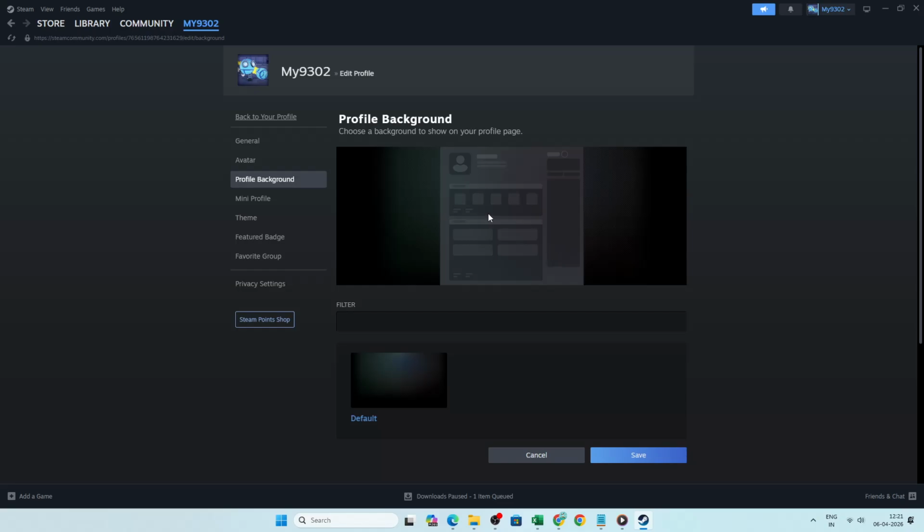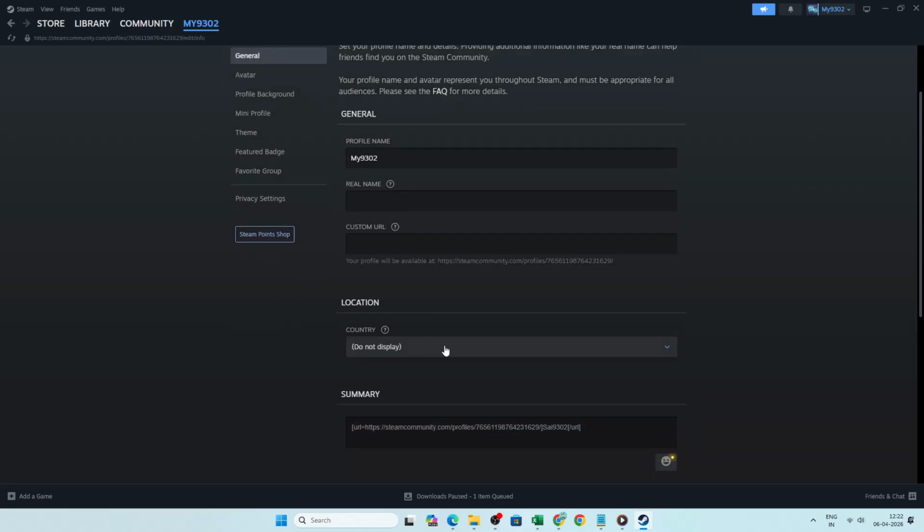When you are happy with everything, scroll to the bottom and click Save. Give it a moment, then review your profile to confirm your changes look the way you expect.